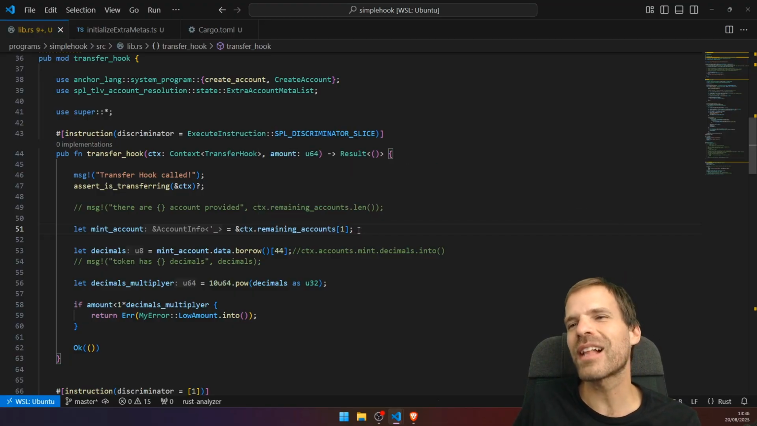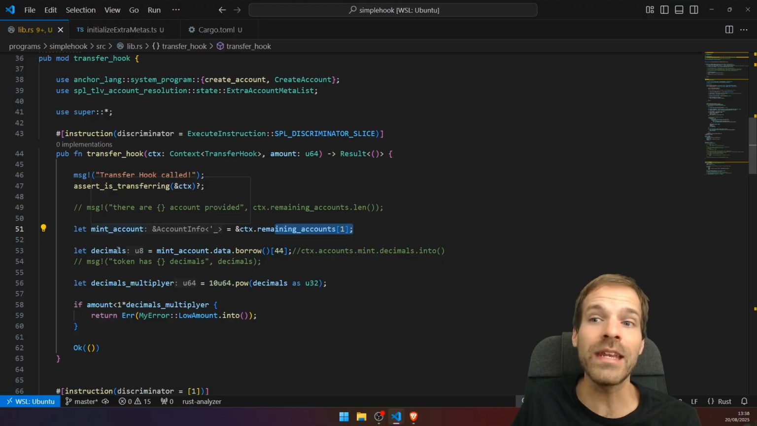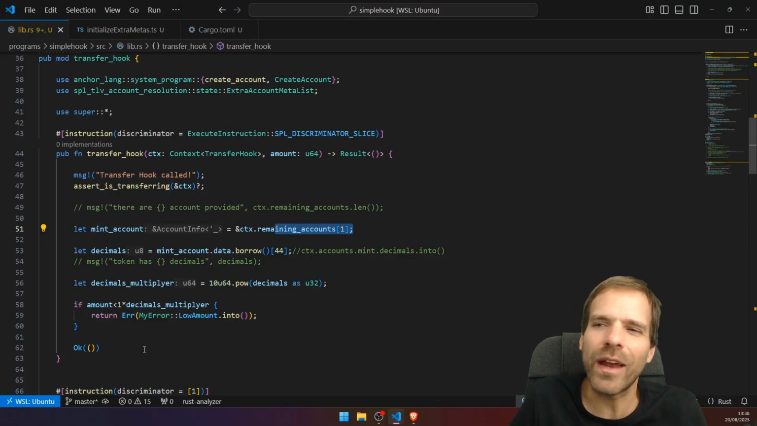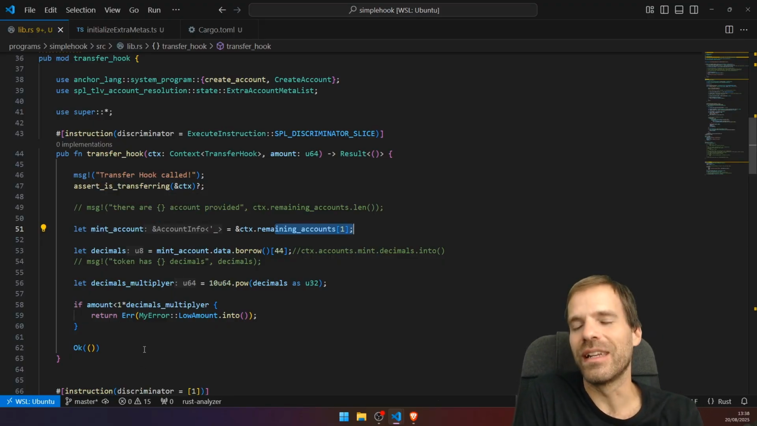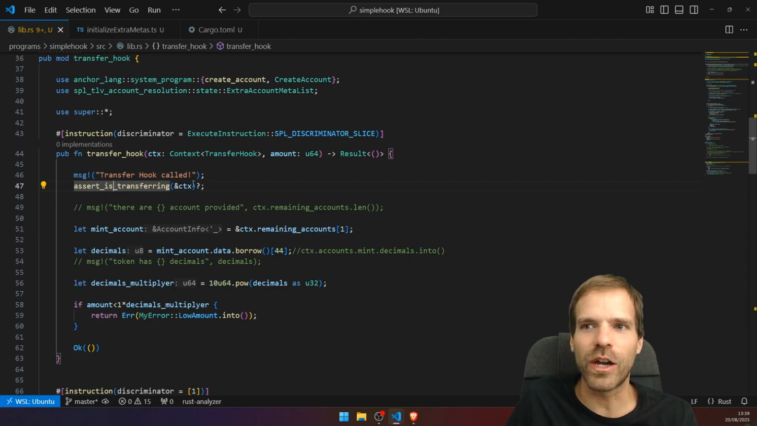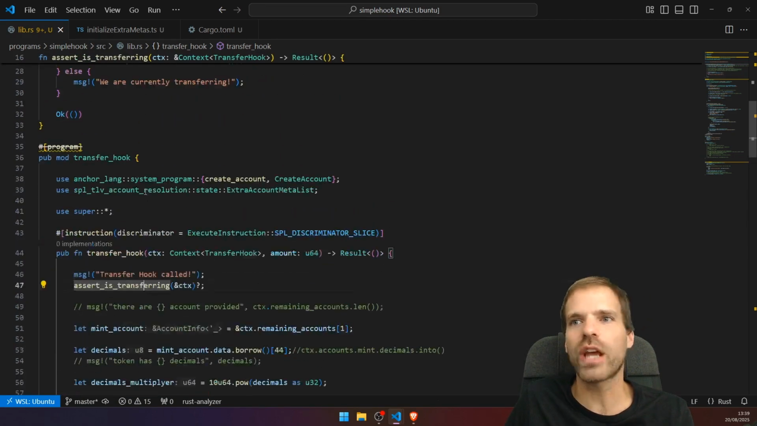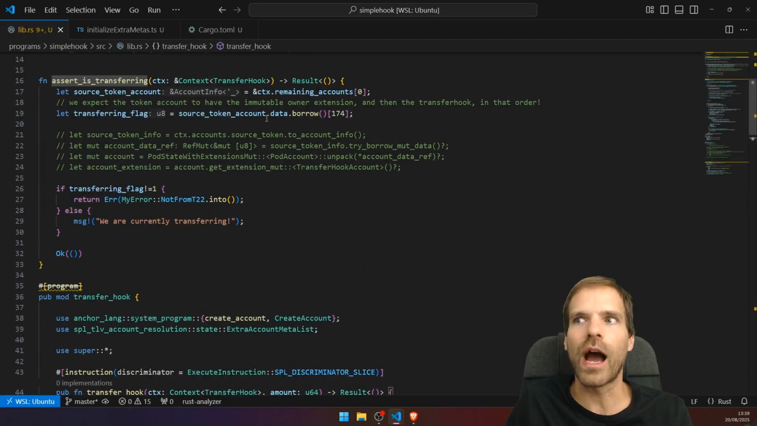If somebody else calls our program, they could provide any account, any mint here, and then my check would go through. But do I care about this? In this case, not really. I don't even care about this. So why did I add that check? Well, just to go through how I would do it with the remaining accounts.